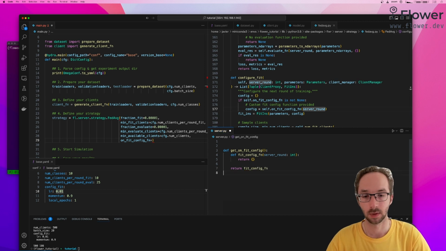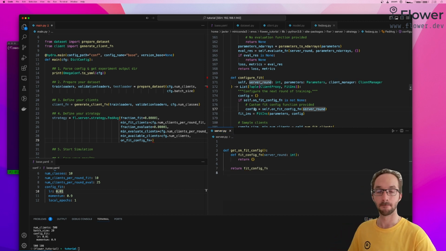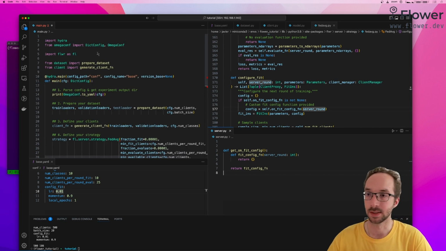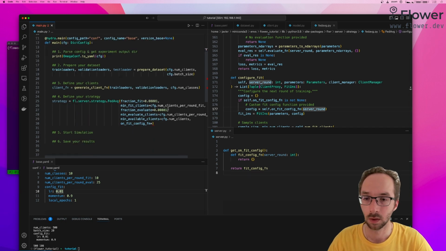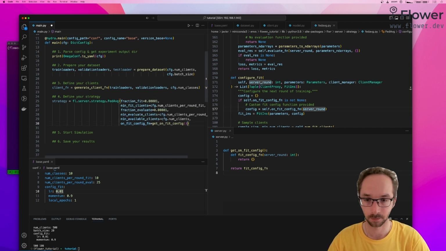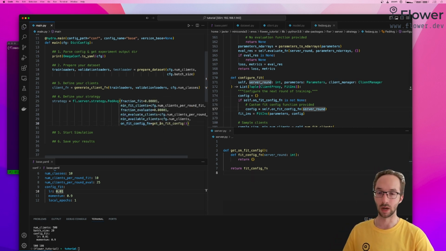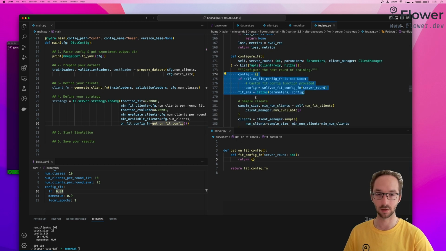So if we were doing something like this, and let's come here and import get on_fit_config from server. What will happen when we call this is it will return a function that does nothing, just returns an empty dictionary. So the behavior of this logic in the strategy would be basically the same as if we were not doing anything here, right? Because the config here will be an empty dictionary. But we don't want to do that.